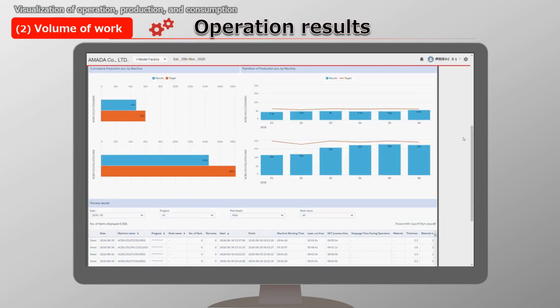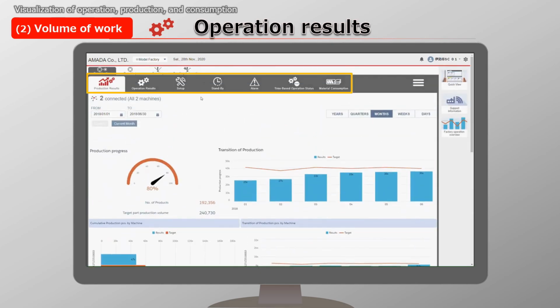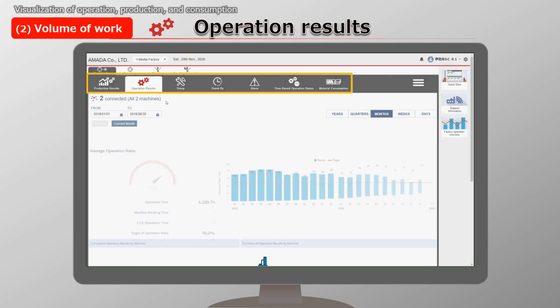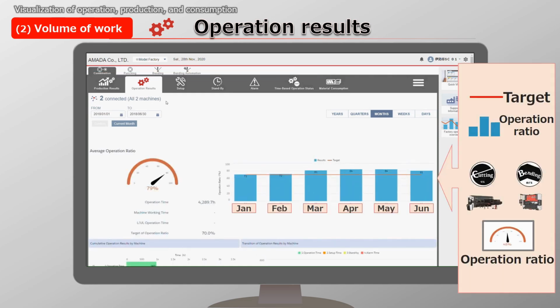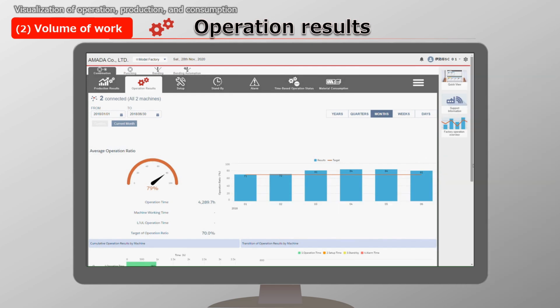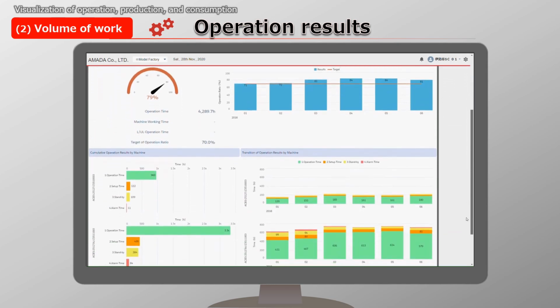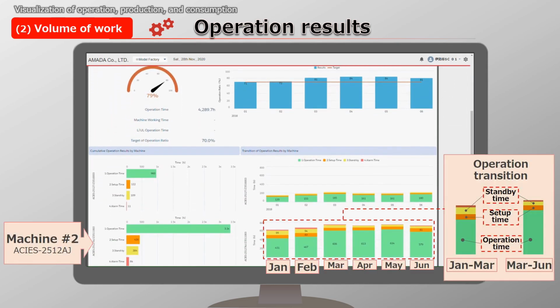As a factor of the lower production performance in January to February, let's see its processing results. This is the actual results of whole combination machine. If you go down, you will see the operation breakdown of machine 2. As you can see, there was a lot of setup and standby time, but operation time was short from January to February. So let's check transition of the operation from February to March in the daily operation status.